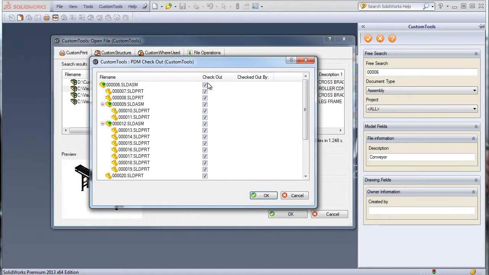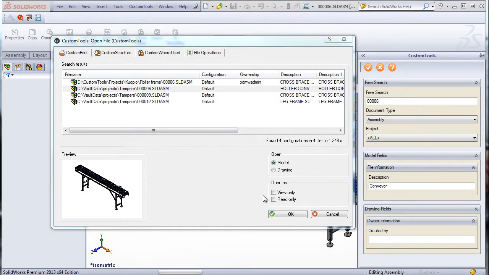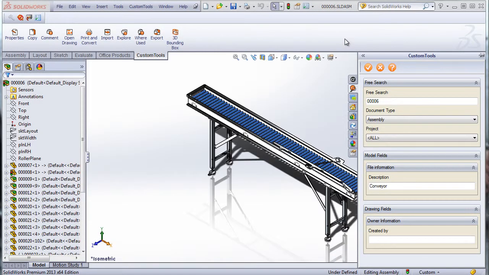In addition, if you want to open a document, you're also able to check out the whole assembly and all related documents at once. In addition, you will get all the other benefits of using Custom Tools with Workgroup PDM.